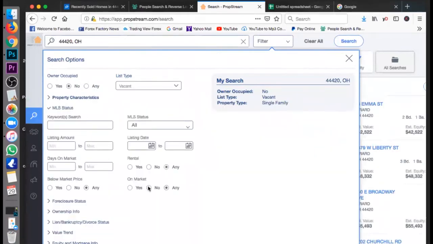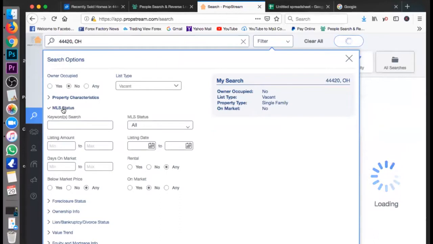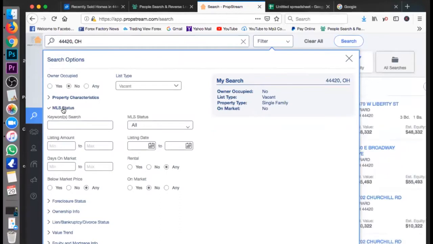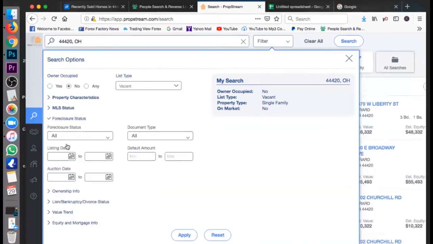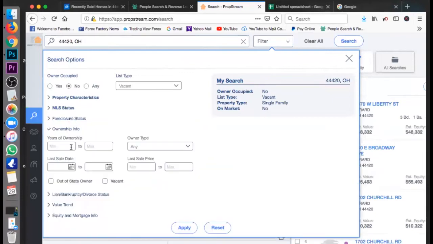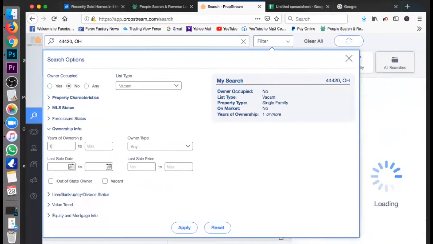MLS status, we do not want it on the market. We don't want to deal with any realtors on this particular list. Foreclosures, we can leave all this alone. Owners, I want to say the minimum of, let's say 10 years. That means they've owned this property for 10 years. And I'm going to say I want it vacant.